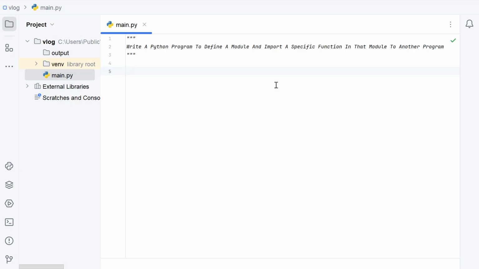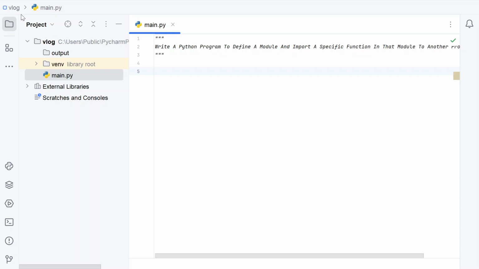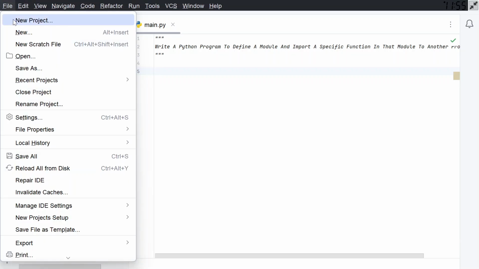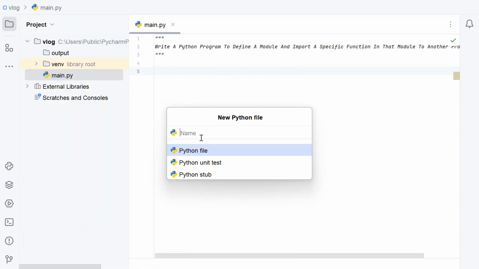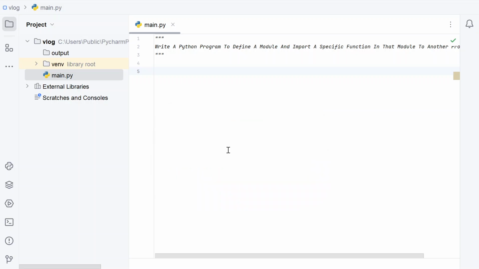So this is my main program, and if you see in the left panel, this is my current working directory. So let us try to create a new file, that is a Python file. So let's create a Python file. So let's say math module. So this is my module name and I'll be creating it.